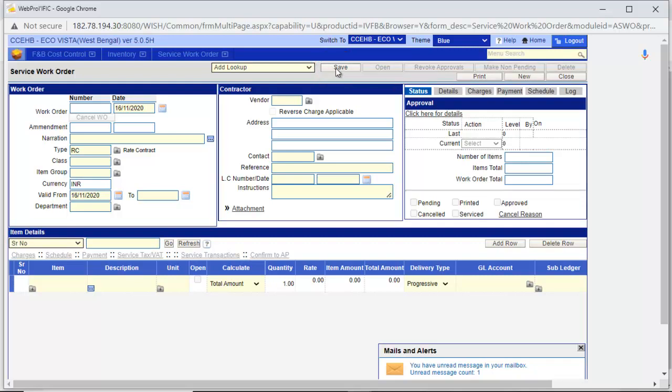The information required to create a new work order is as follows. By default, the work order date is the business date, however, this can be changed to any date earlier than the business date. Type in a narration to describe the work order that you are creating.